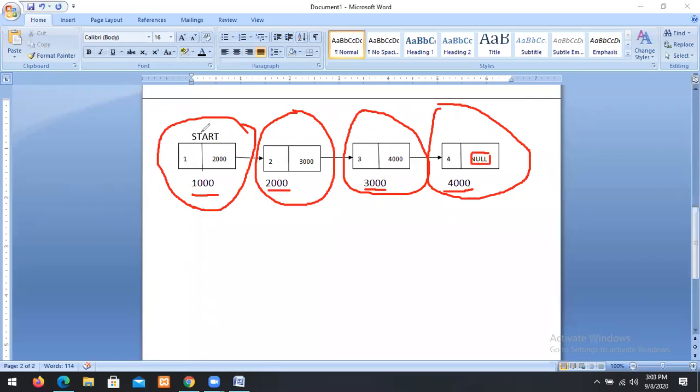The first node can be identified by using start. First node address is in start. The first node contains the address of the second node, so from the first node we can traverse to the second. The second node contains the address of the third node, so we can traverse from second to third. The third node contains the address of the fourth node, so we can traverse from third to fourth. This is the process we use in a linked list. This is the single linked list.